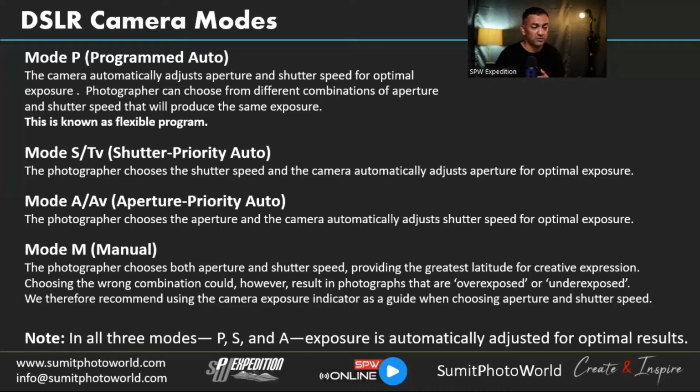Mode M is manual, and everyone wants to go into the manual mode, and you can transition yourself into the manual mode, but it's all about how frequently you are using your device and how frequently you are practicing. And as I said, you can use mode P, check the settings, go into the manual mode, just put in the same settings, and you will see the same results coming. That's how you can improve your confidence in the manual mode, and you can just play with the settings.